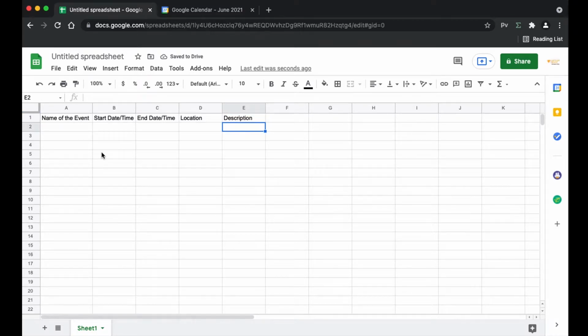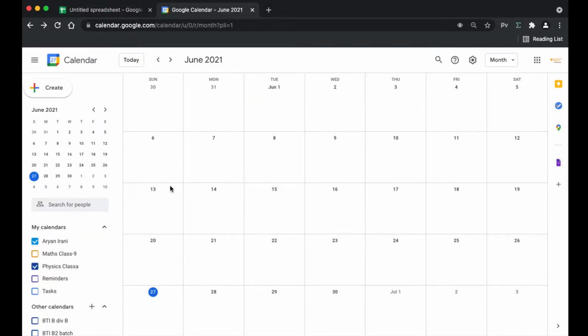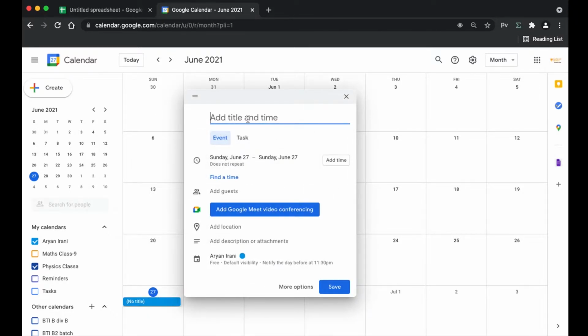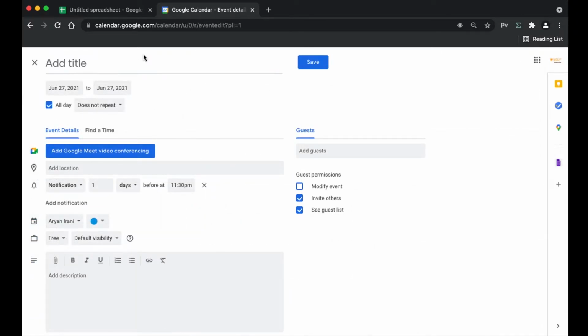Now let's go ahead and create our events in the Google Calendar. So today is 27th of June, so I'm just going to add one event here. If you want to see the more options that are available while adding an event, you have to click on more options. That will open it a little bigger.